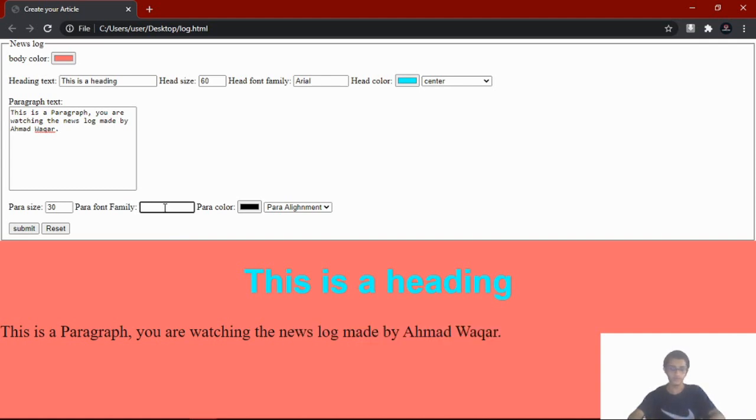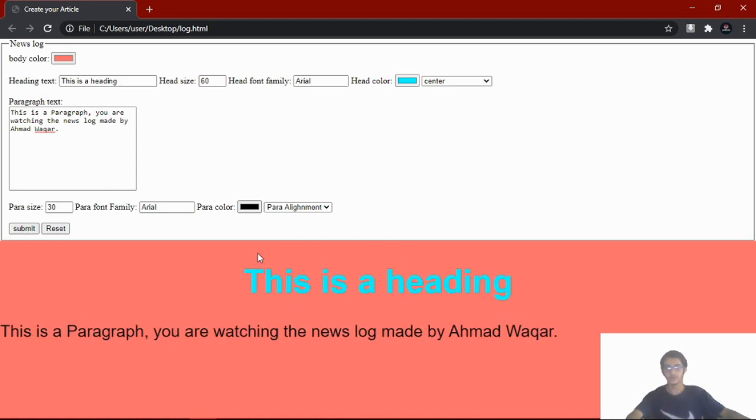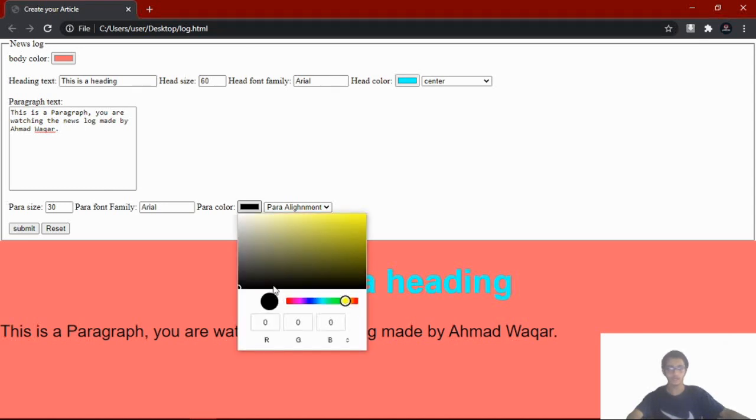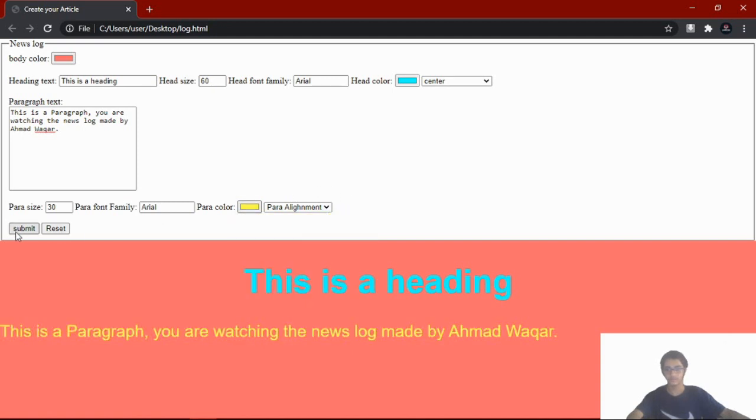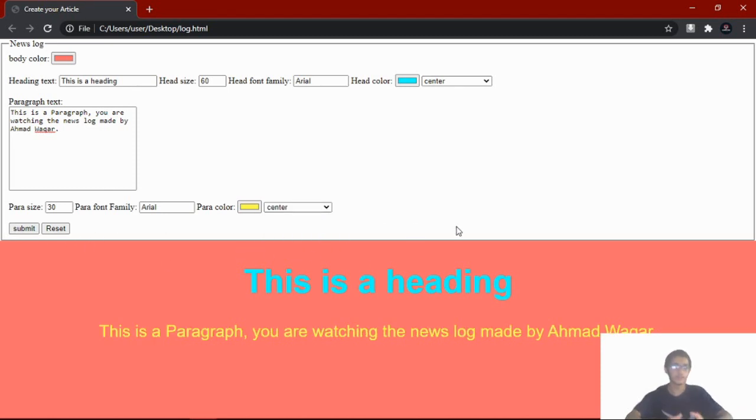For font family, I'm going to choose one, it is my favorite one. I've always used it. Now the paragraph color, any color I want, of your choice. Submit, and my paragraph color was changed. I can also align my paragraph to the right or to the center. So this is all that can be done by this project.